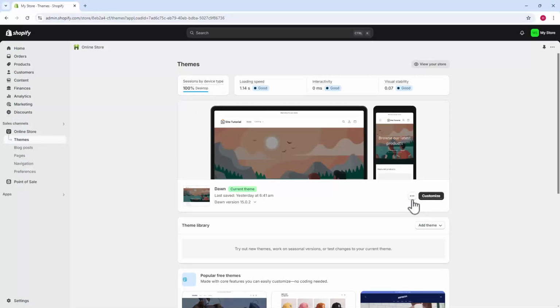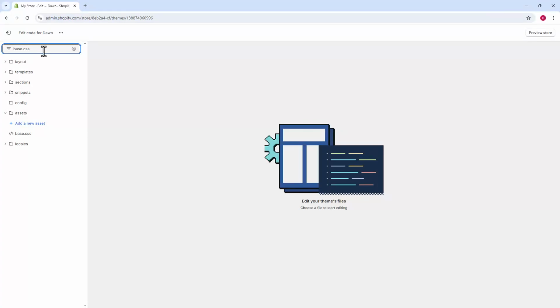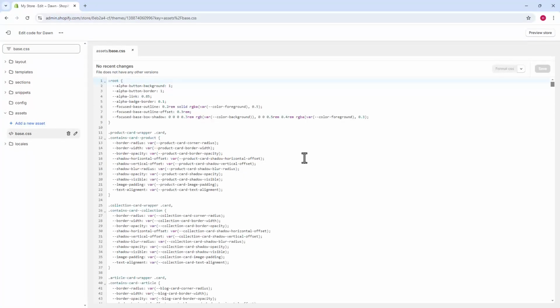Find your theme. Click the three-dot button. A menu will appear. Click Edit Code. The Theme Files page will open. In Filter Files, search for Base DSS. You'll see a file named Base TS. Click it to open your store's appearance script.